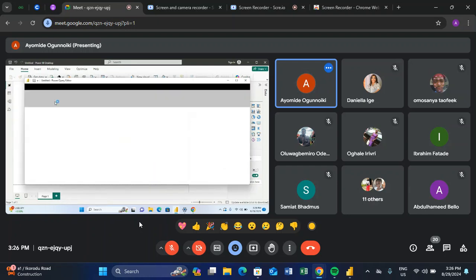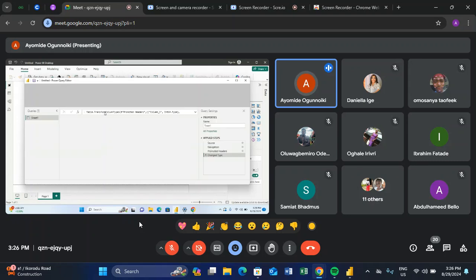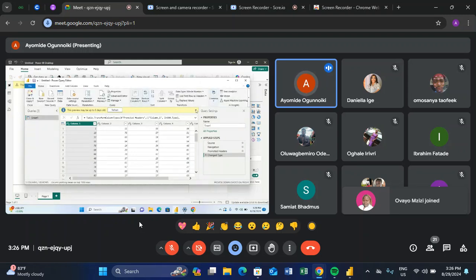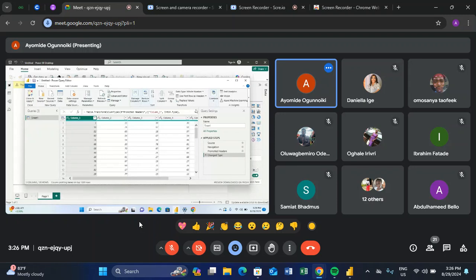Sorry, give me a few minutes. It seems to be a bit slow. But when we want to transform our data, we usually do that with the Power Query Editor. So now we have the Power Query Editor. We can do so many things with this before we finally load it onto our main Power BI page.